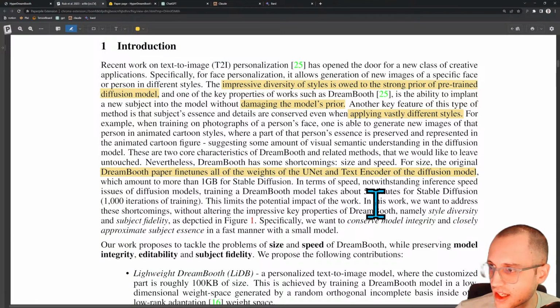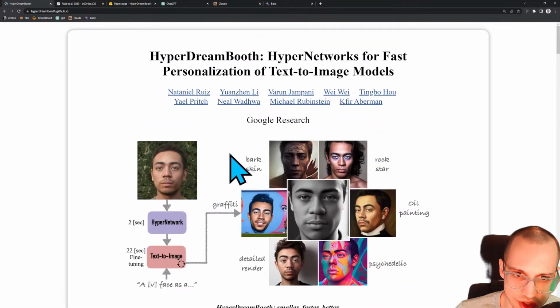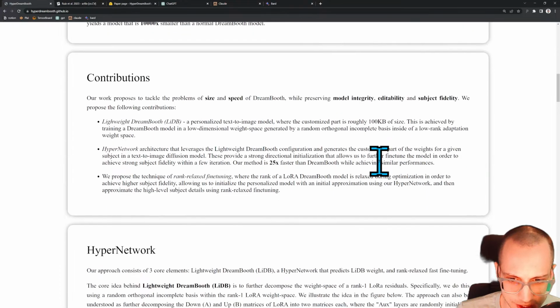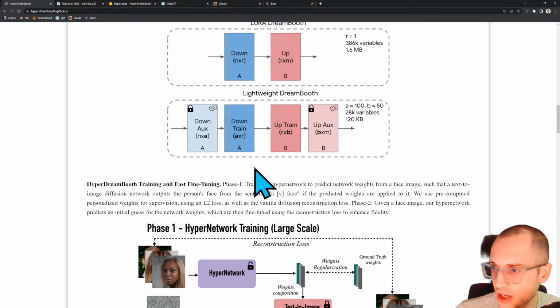What will you do today? We are going to be reading HyperDreamBooth, which is a paper out of Google Research, similar to some of the other papers we've been reading, but it's basically a fine-tuning strategy for text-to-image diffusion models.